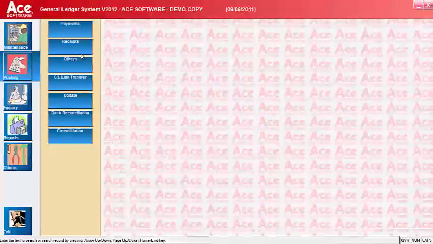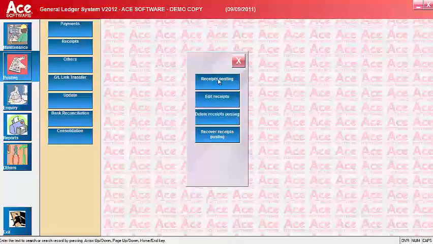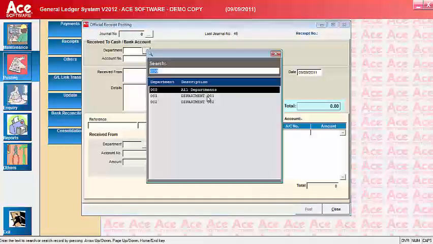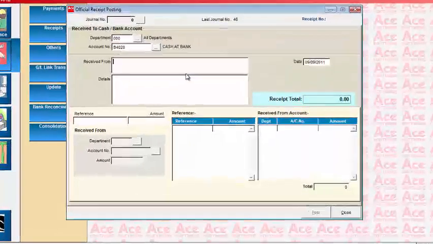Okay, the next step is receipts. You can actually post receipts. For example, you may be receiving rentals or some other income. You can actually do a receipt. This is the same as we have mentioned just now. You have to click into which bank account. For example, you're receiving cash.